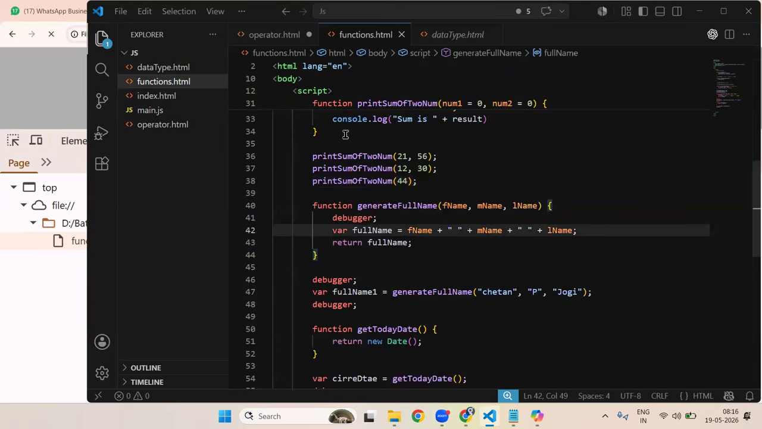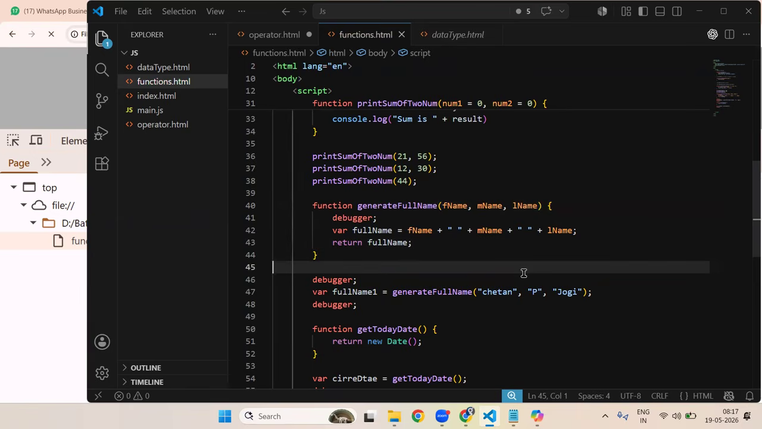Again, whatever rules we had for variable and function names, the same goes for the parameter name also. See, we cannot have a space. It cannot start with a number. It cannot start with a special character apart from the allowed ones. The same rules go for the parameter name also. Okay. Fine. Anyone having any doubt?